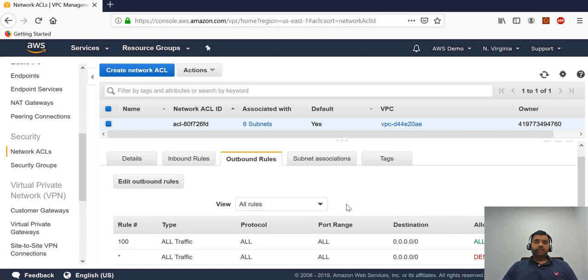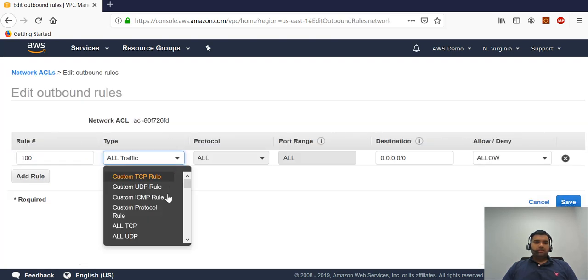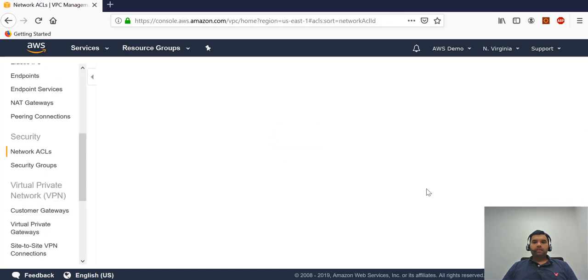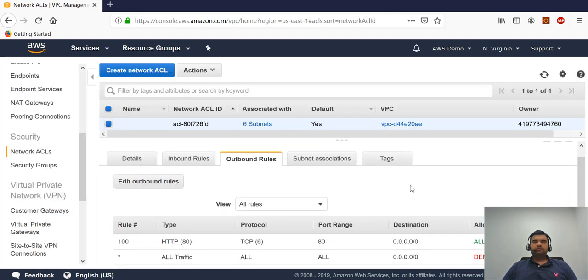We can do the same thing here for the outbound rules. Let's say from our subnet we only want to connect outbound using an HTTP connection, and we want to allow that connection. All the other ports, if anyone is trying to connect outside from our subnet, will be denied by default.